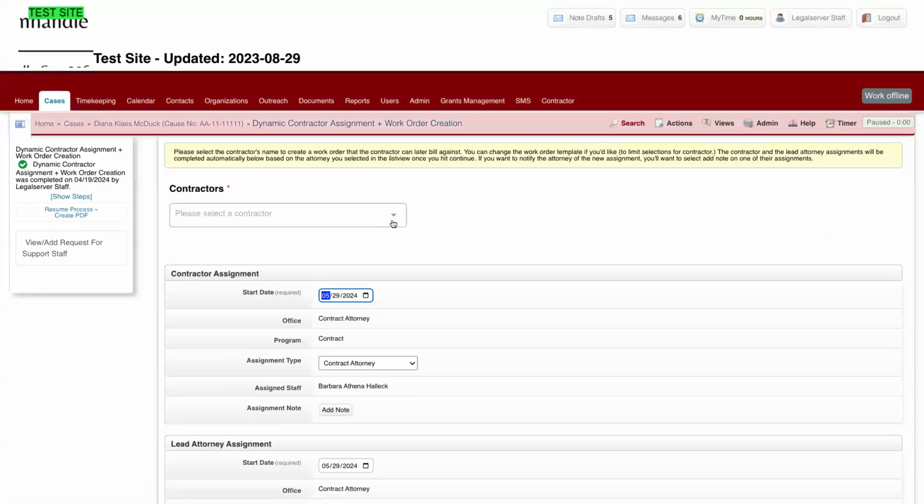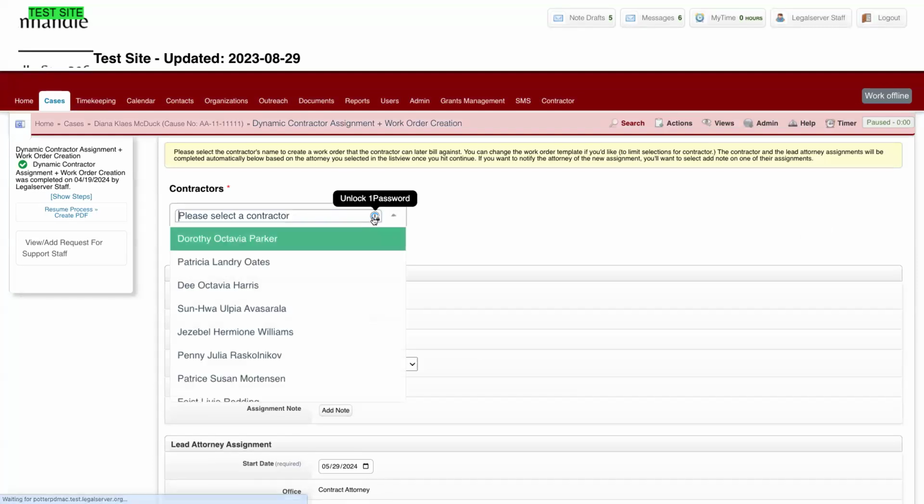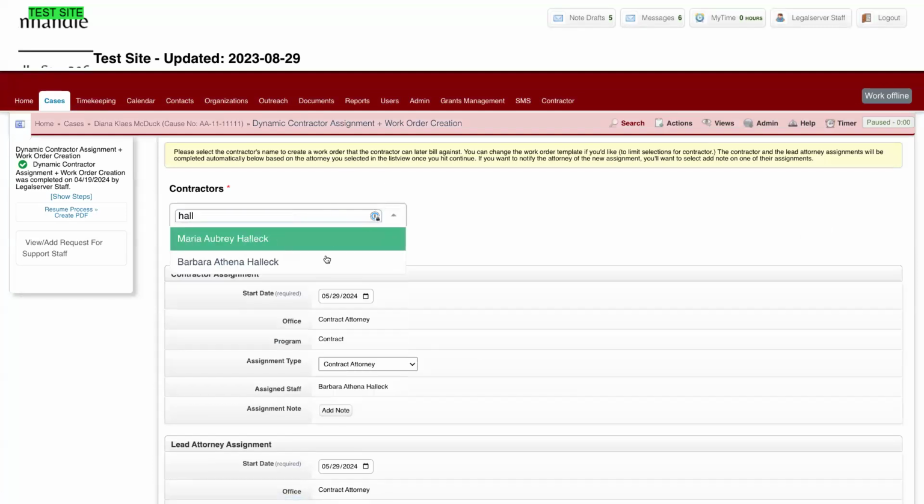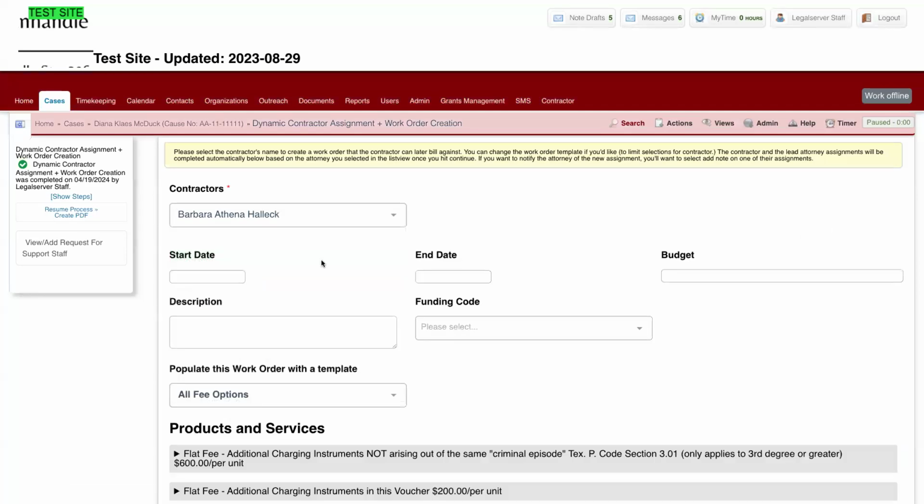So this process is set up to first create a work order. You have a little instruction here. So let's select Barbara Halleck to create a work order. What a work order is basically, you giving this contractor permission to bill you for certain services.